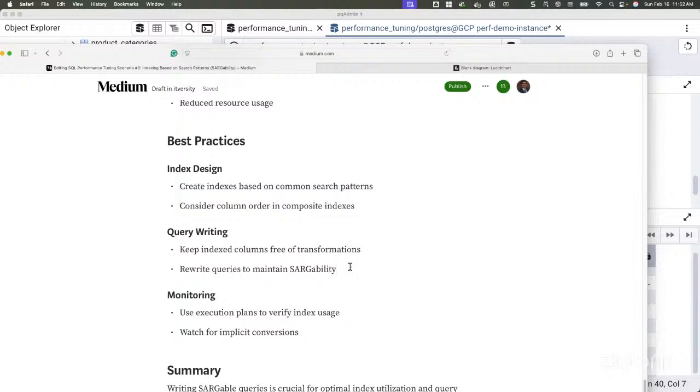And when it comes to best practices, you also need to make sure indexed columns are free of transformations, which means you should not be using functions on the indexed columns. Also, you might have to rewrite queries to maintain SARGability. Sometimes you might also have to negotiate with the business users to ensure the applications are searchable. So we will say, okay, user, when you search, you at least enter 3-4 characters and search.